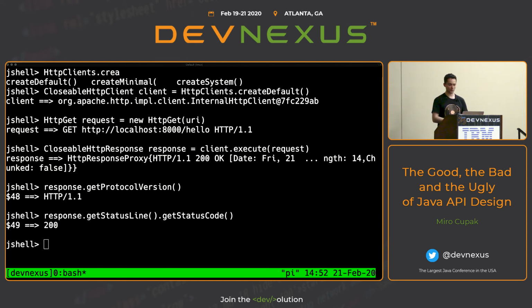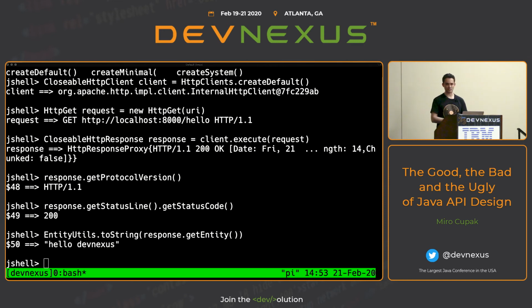And we can also, of course, read the response. Now, this is a little bit annoying. Of course, they need to be very flexible, so they need to support all the possible content types. So the method to extract the body is called getEntity here. And to be able to parse it as a string, I'm probably going to do something like this: EntityUtils.toString, giving this, and you can see that we have the right string there.